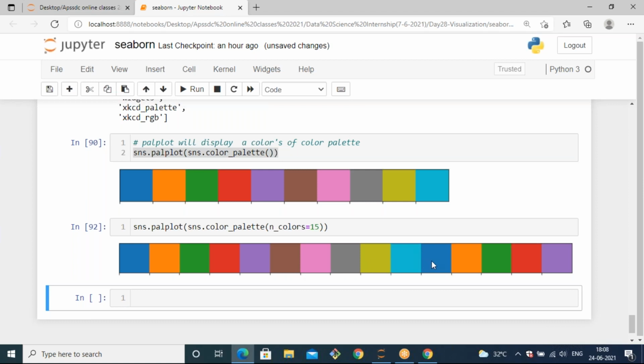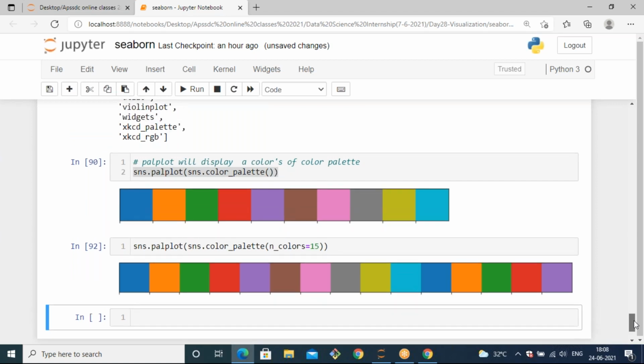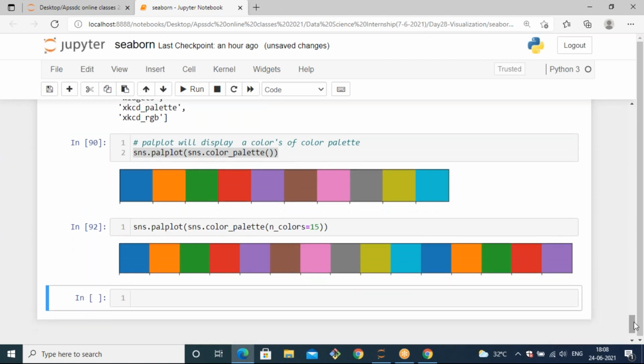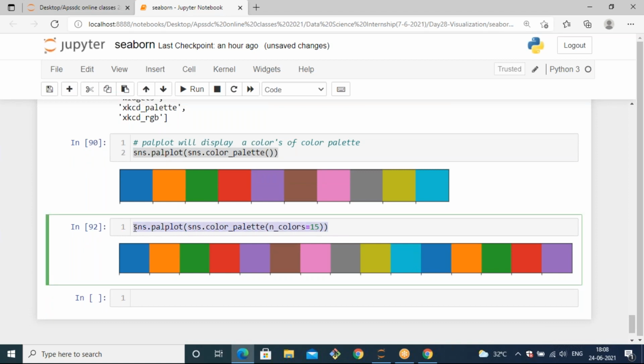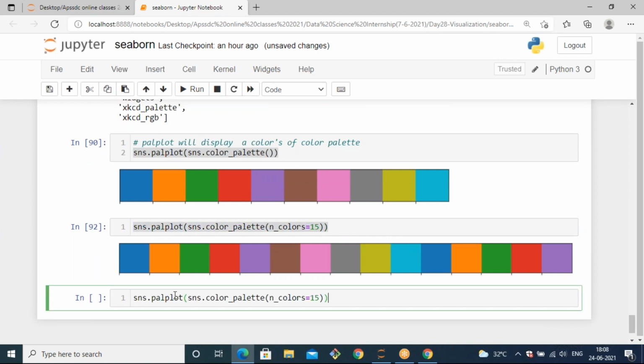After 10, the colors are repeated, I think. After 10 combinations, again the colors repeat. Like this, you can generate n number of colors based on the n_colors parameter. And we also have some other parameters. Let's see what those are.